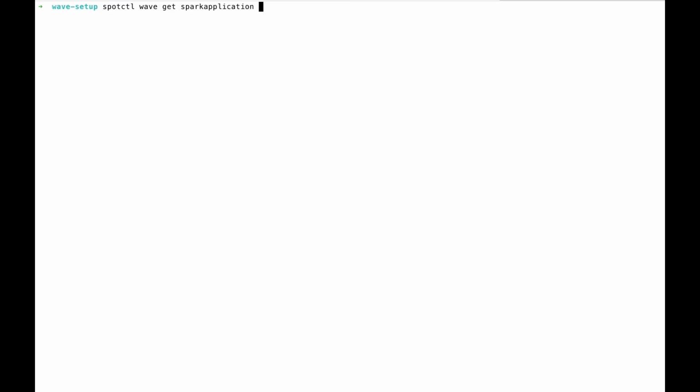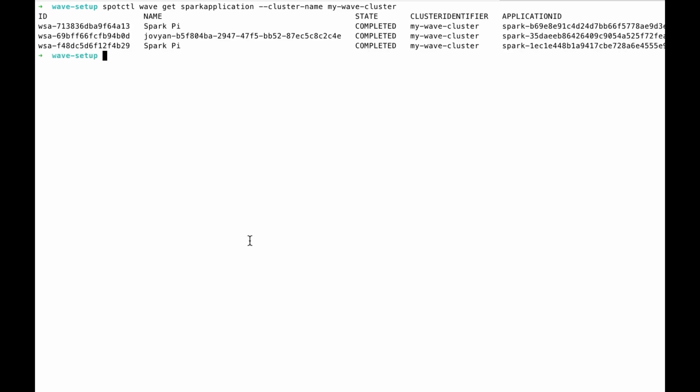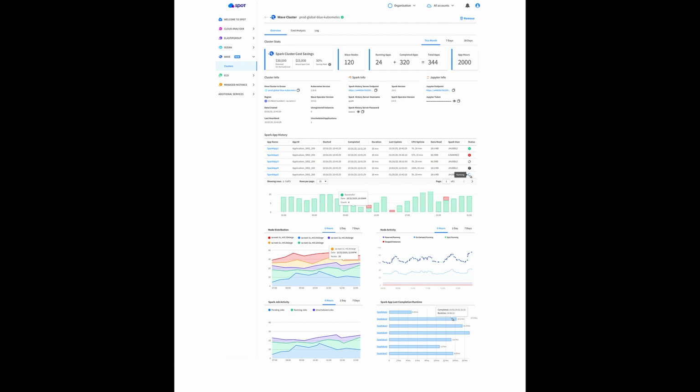Again, with Spot CTL, it's easy to get the state of any Spark application and a list of any jobs that have run on it, whether those jobs are from a Jupyter notebook or those jobs are from a Spark Submit application. We can get the status, history, and everything that we've done inside the cluster from the command line. Now, running everything through the command line is great, but it's even better if you can visualize everything.